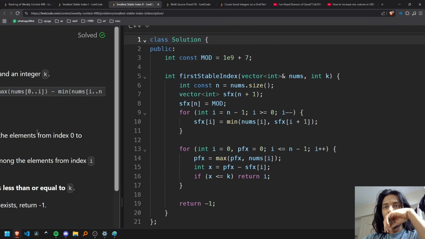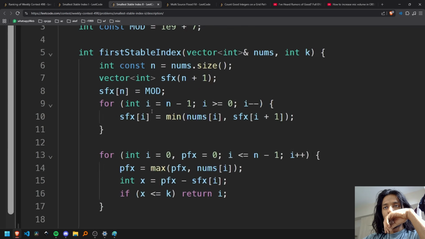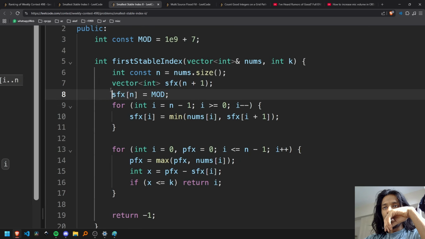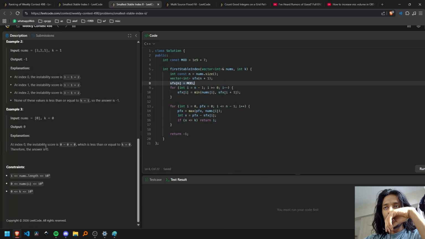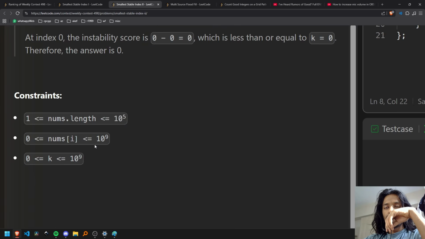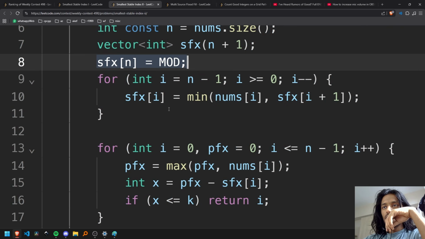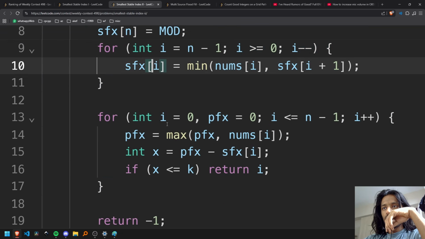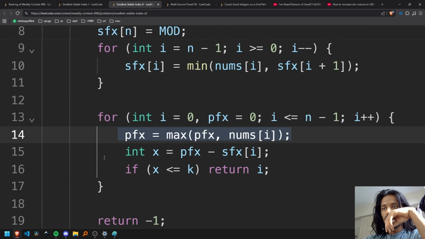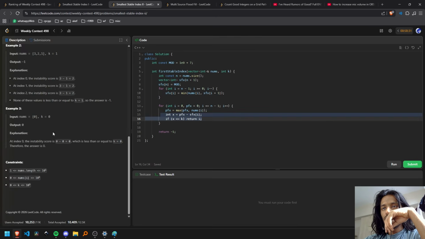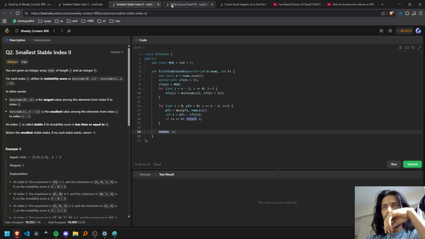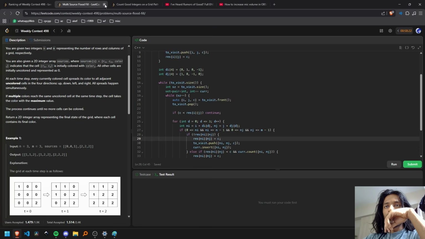So my solution for Q1 and Q2 is exactly the same. I'll just go through my Q2 code, since I just copy pasted my Q1 code into this and it ran. Basically we make a suffix min array. Initialize the last element to infinity. I chose mod as infinity because the max value here is 1e9, so mod is 1e9+7. For every index i, we first compute the prefix max and then compute the score. If the score is less than or equal to k, that means this is our first index which satisfies it, so we return i, else at the end we return -1. So this was Q1 and Q2, fairly straightforward.